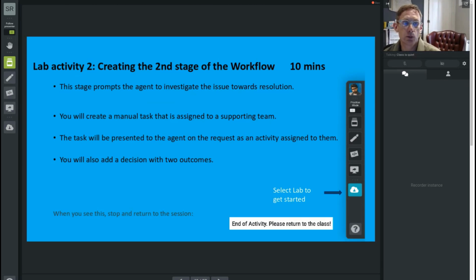And then we're going to add a decision with two outcomes. In this example workflow we've got here, the decision is going to look at, well, did the agent resolve the issue or not? If yes, do this. If not, do that. So let's get back to the lab environment.